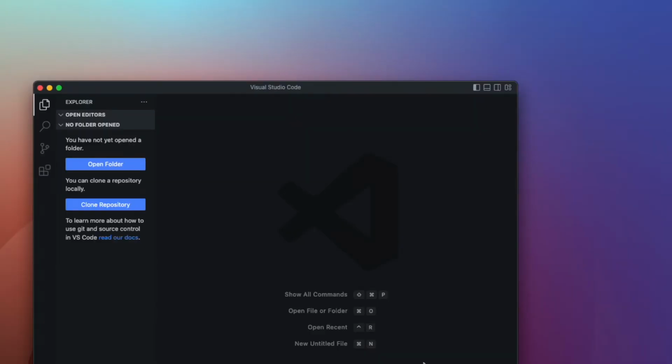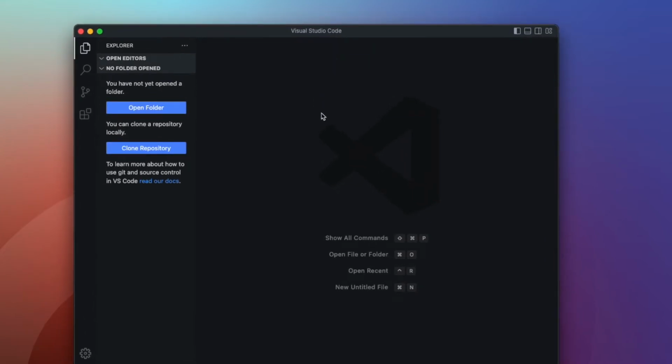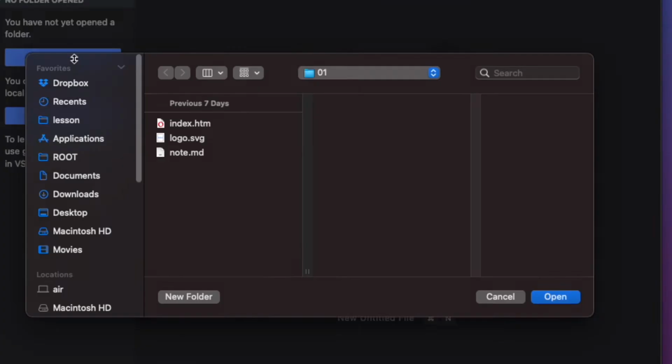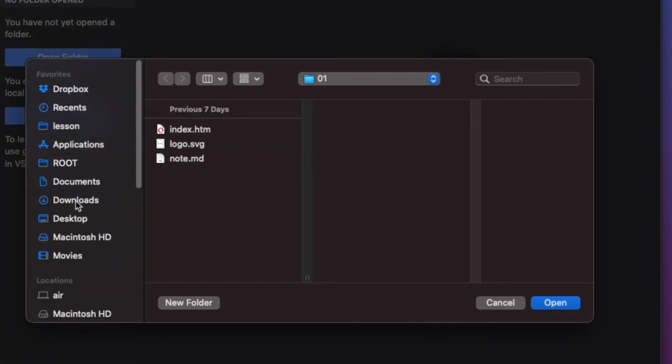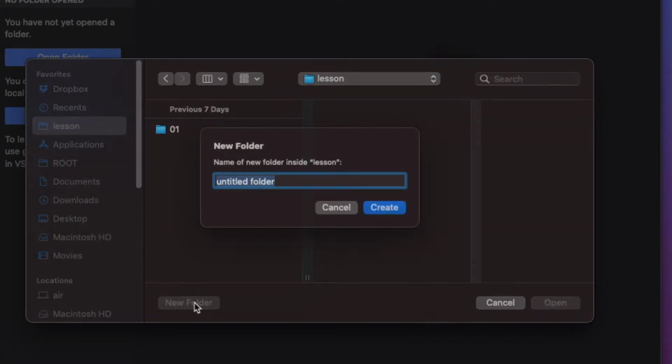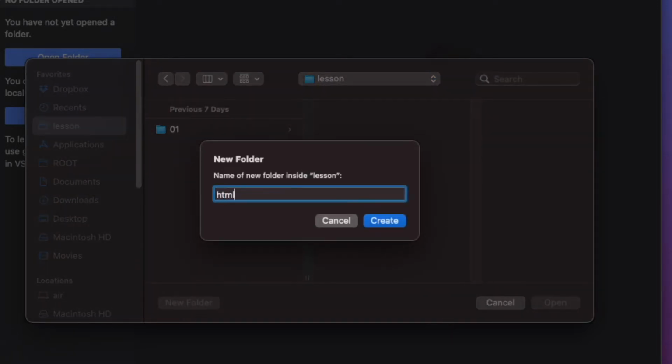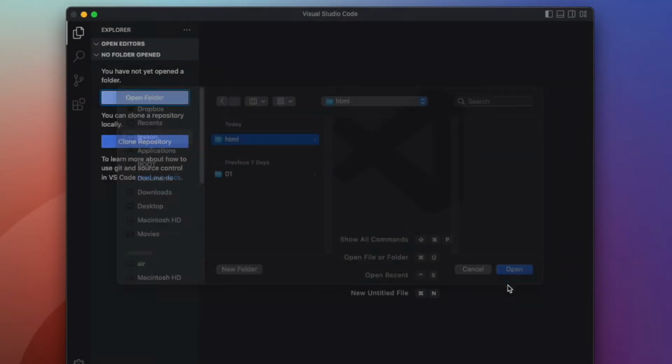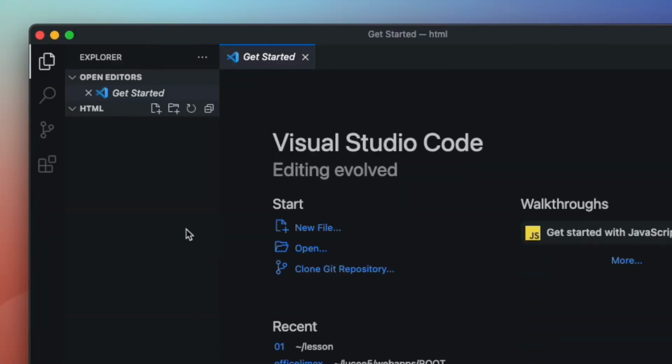After you must have installed your editor, the next thing is to start up a project. We're going to set up a project on our system so that we can actually write and demo some code. So I'm going to open a folder. I'm going to go into lesson. I'm going to create a new folder and title it HTML, and you can name yours anything. Within that folder, that's where all our project is going to sit.